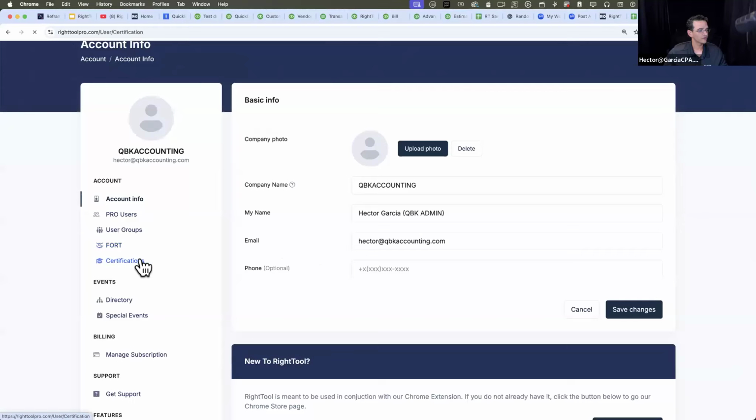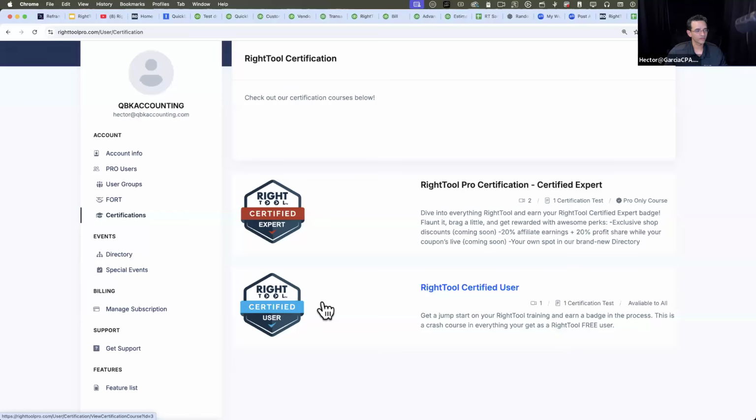When you're a pro user and you go into certifications, you're going to see both the certified user and the certified expert. We haven't loaded the exam yet, but we will load it by December 15th. Once you get certified, we will send you an email. Congratulations. We'll send you a little certificate. We're still working on that.